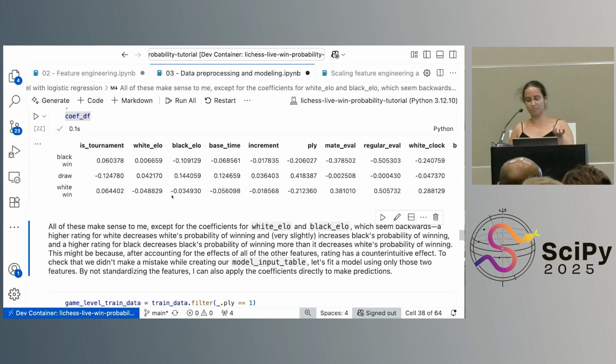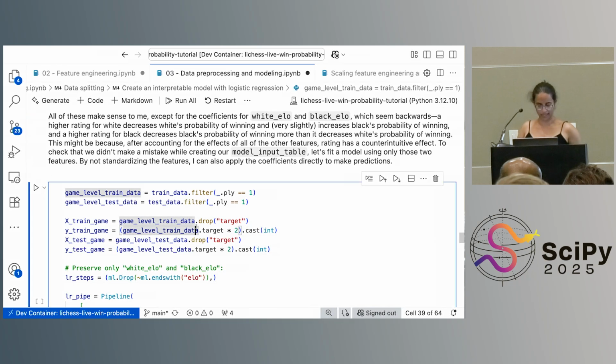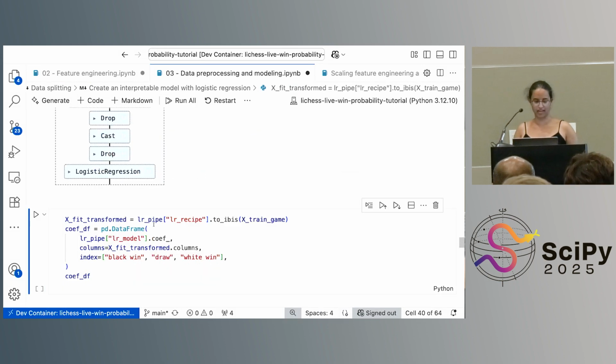So that could come from a couple different things. One is that once we account for the effects of all of the other features, rating might have a counterintuitive effect. Right? So to check that, we can fit a model using just those two features, white and black ELO. And the other advantage is that because they're on the same scale, I don't have to standardize, and so then I can apply the coefficients directly and see what happens.